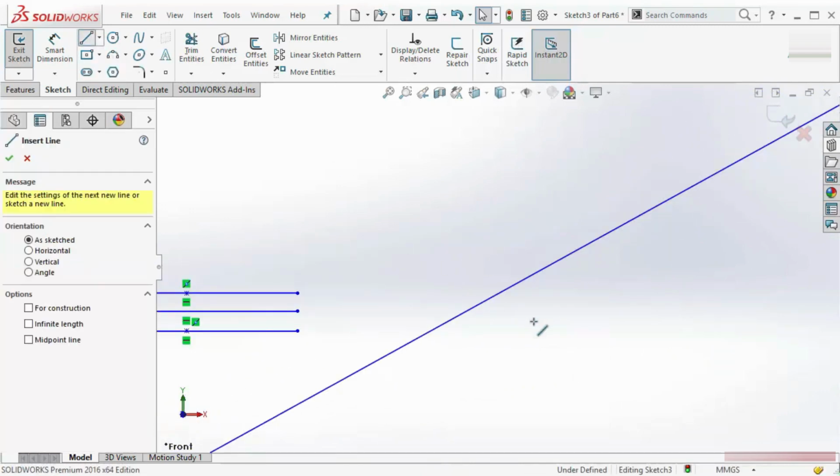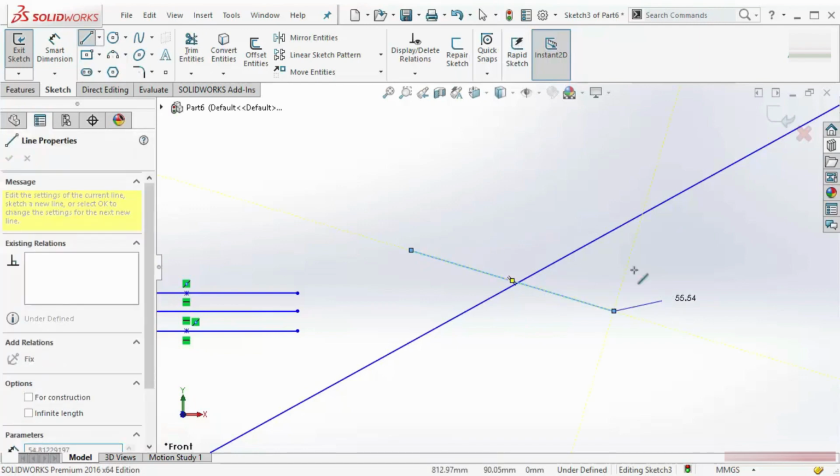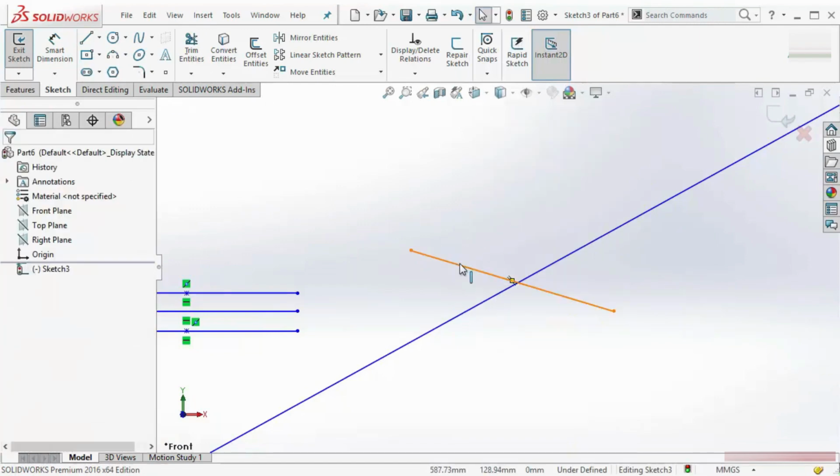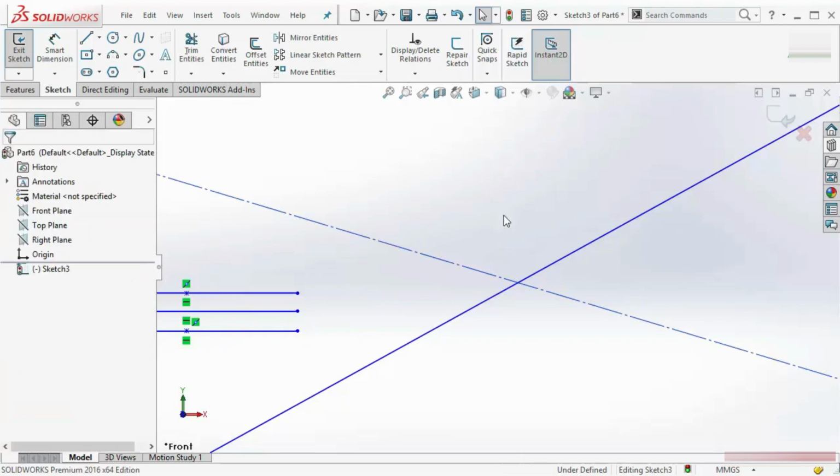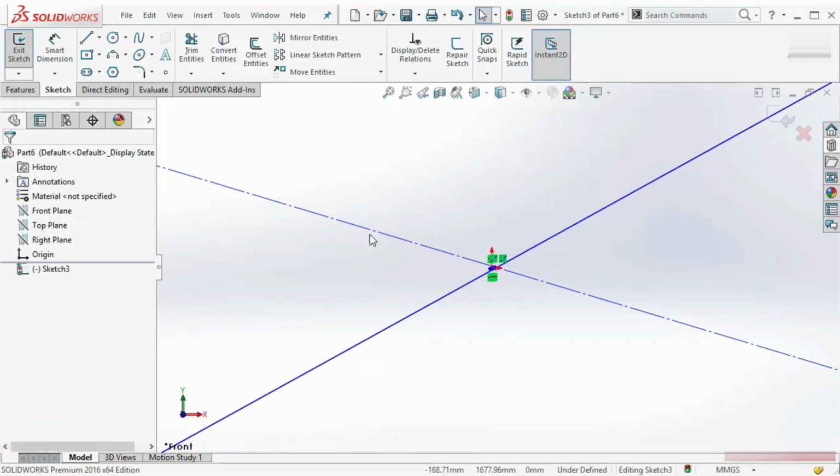Also, let's say you have an existing line here and you want to convert this line to an infinity line, you can do that. If I select it, then let's say I want to convert it to construction line. Also, I want to make it an infinity line. Now if I zoom out, you can see this is completely an infinity line.